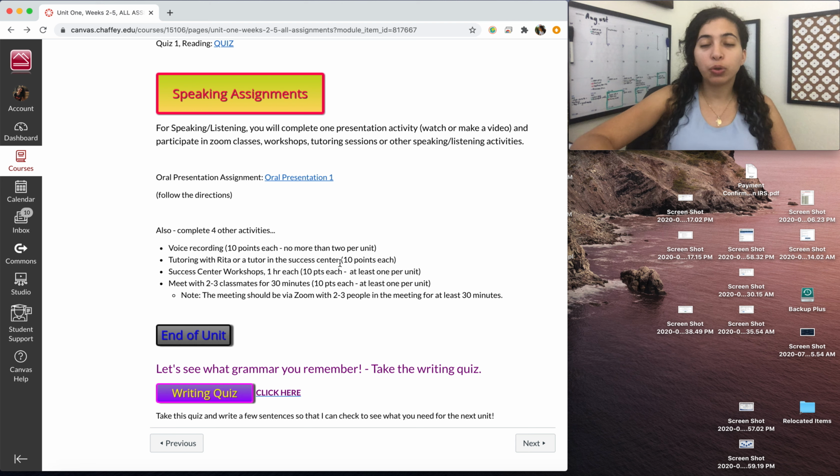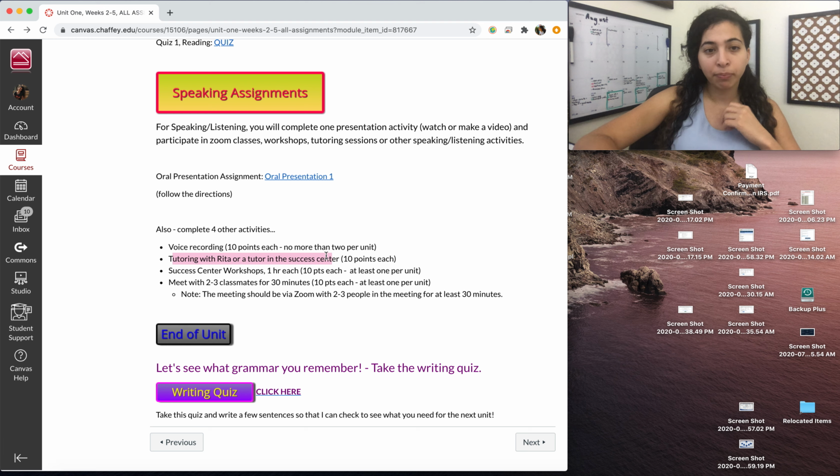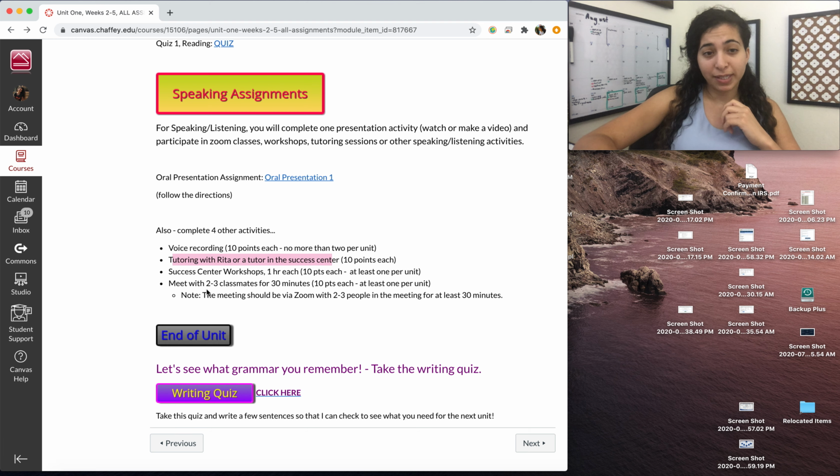You can also do one of the 4 activities. You can also do a tutoring session with me. So if you do office hours with me and you have actual questions, then you'll get the points. Or you can do the tutoring sessions through the Success Center. And these are 10 points each. So to get all of these will add up to 40 points. So you need 1 time per unit, no more than 2. So at least 1 time, but no more than 2. And you can also do the Success Center or tutoring with me, which we will set up office hours for.